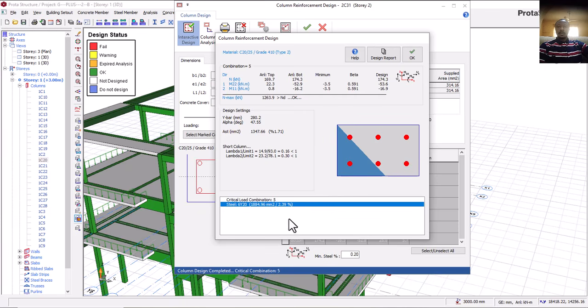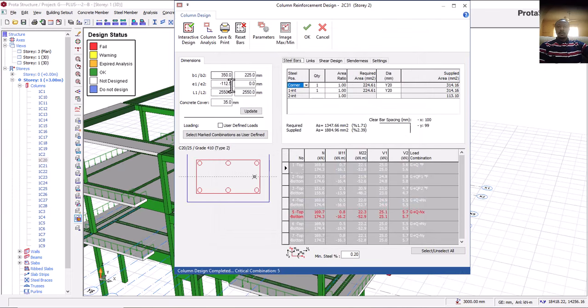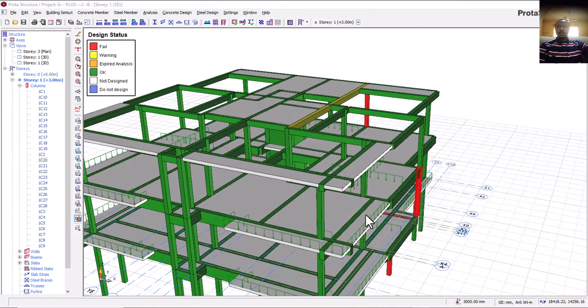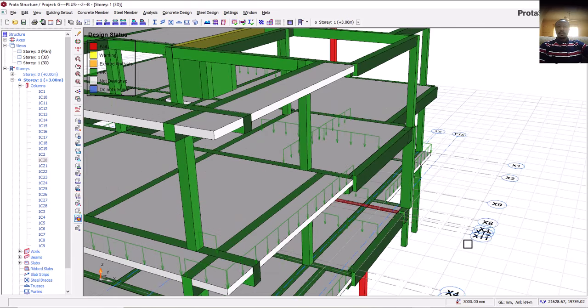Okay, 6y20. For you to pass at 6y20, it then means that if I have used 300, it might not really pass. So that's fine. I will now click on OK. Can you see it now? It has passed the design.